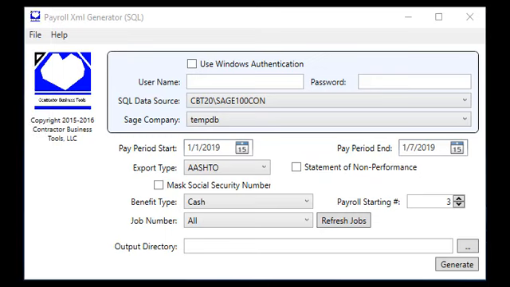The utility we will be looking at here is designed for the SQL version 20 or higher, of Sage 100 Contractor. It will produce the XML file for the California market or the AASHTO spec used by most other states. It also has an option to export your payroll to an LCP Tracker workbook.